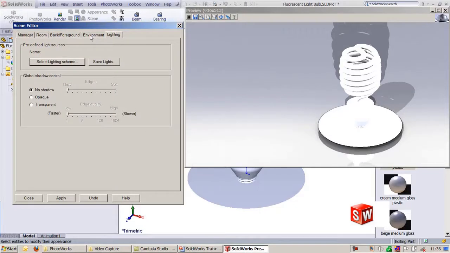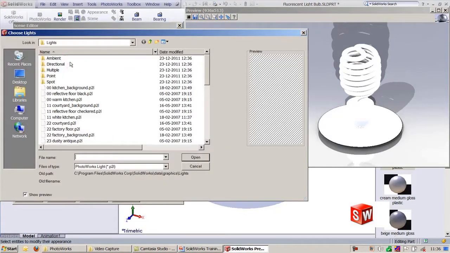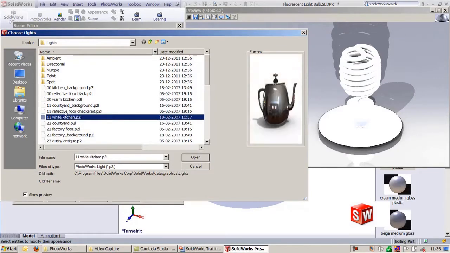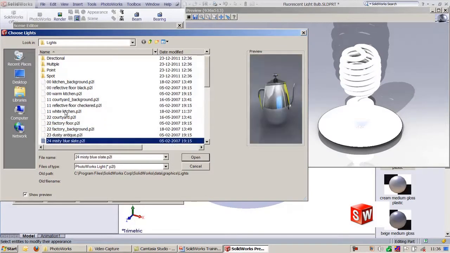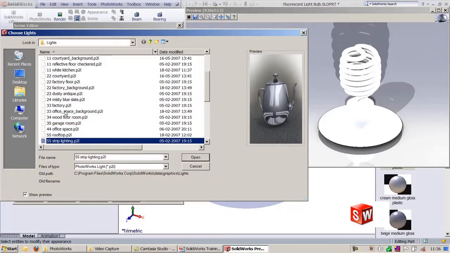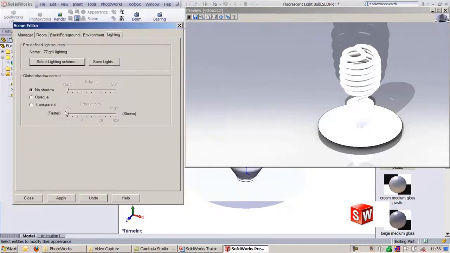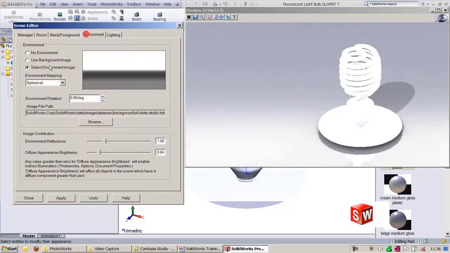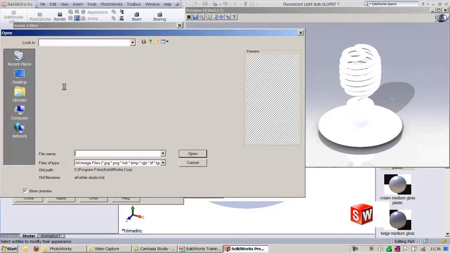If you don't require the lights, you can once again choose lighting scheme from here. Which type of lighting you require, you can choose from here. I required this type of lighting. I'll go for dim light. Okay, apply. And once you do this, once again I'll go to background. I'll choose from here the other background lighting.